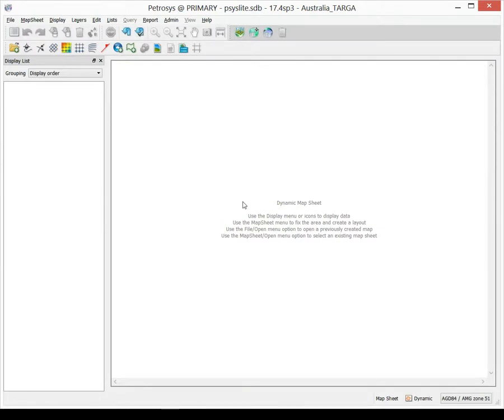One of the recent features that we've got in Petrosys, released in version 17.4, is the ability to use dynamic map sheets. So this means that you don't need to predefine a Petrosys map before you can display data. The first bit of data I'm going to show you today is displaying 2D seismic from a Doug project.